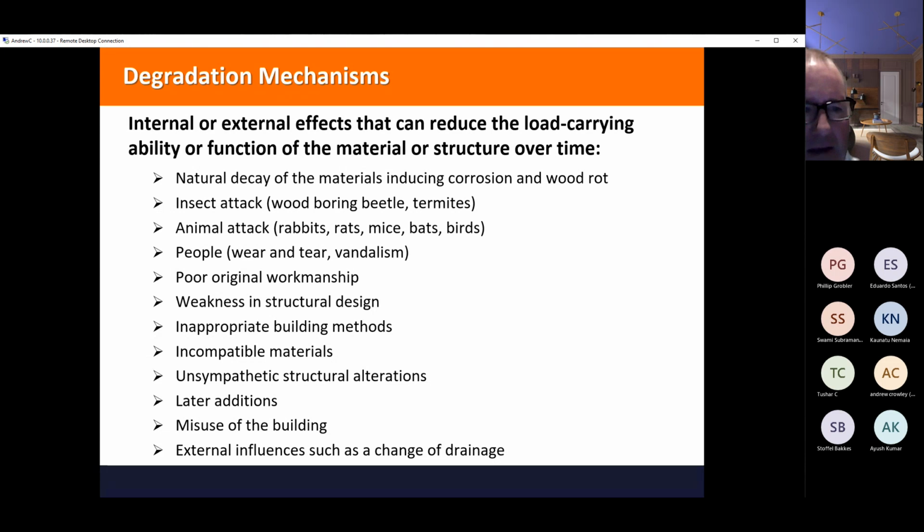If you've got earth embankments, they can be undermined by rabbits. Rats, mice, bats and birds like to pick out little bits of your building, particularly wiring. Rats and mice like to munch on wiring. And of course, your building can be subject to vandalism, especially if it's a public building.